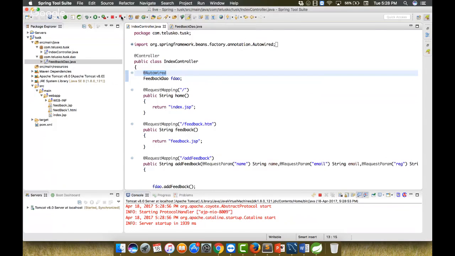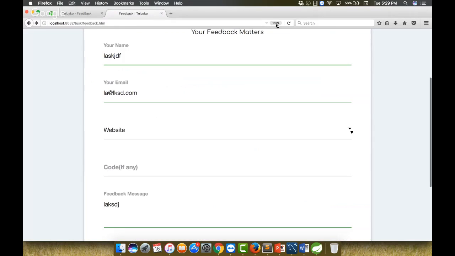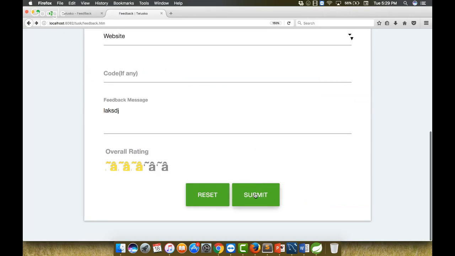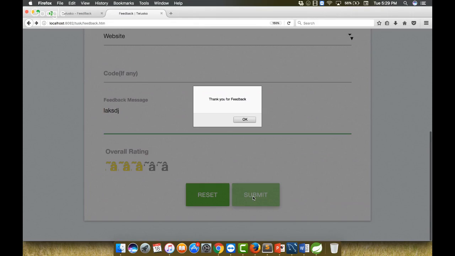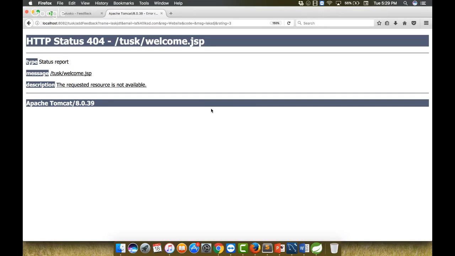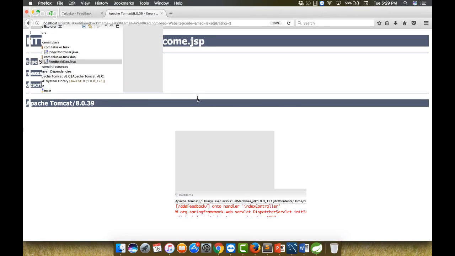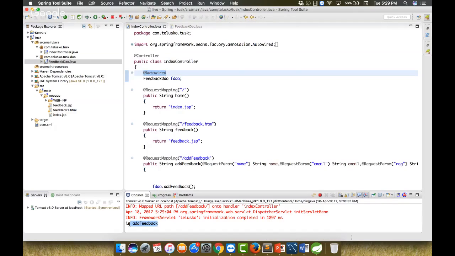Okay, so let me just do this once again now. If I refresh this page, click on submit, you can see we have not got that null pointer exception, and in the output window we can see we got in add feedback. So of course this is better, right? Instead of getting the object by yourself, you can ask Spring Framework to give you the object.